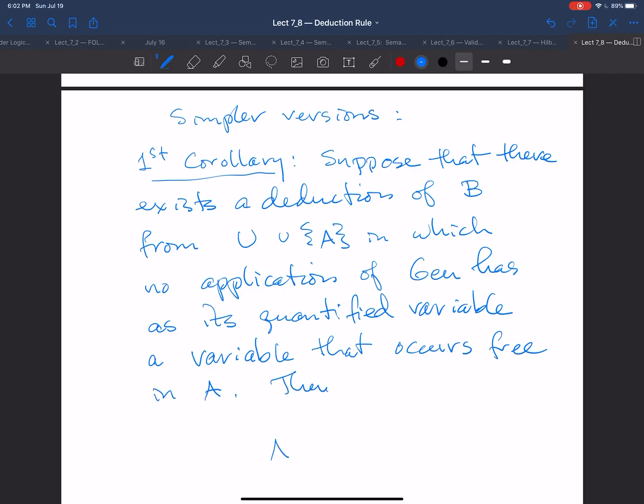Then we can, in fact, discharge our assumption A and conclude that we can prove from the assumptions in U that A implies B. We can deduce A implies B from those assumptions in U. So in fact, if we never apply gen in such a way that the quantified variable x, in for all x A, is a variable x that occurs free in A, then we can go ahead and assume the usual conclusion of the deduction rule.